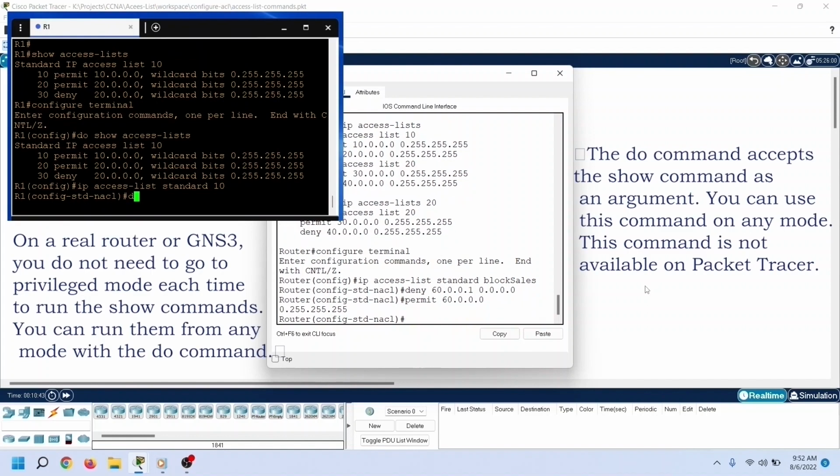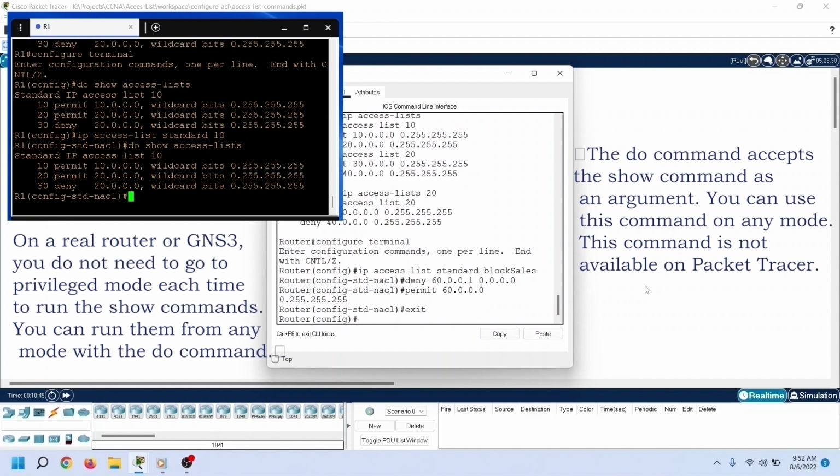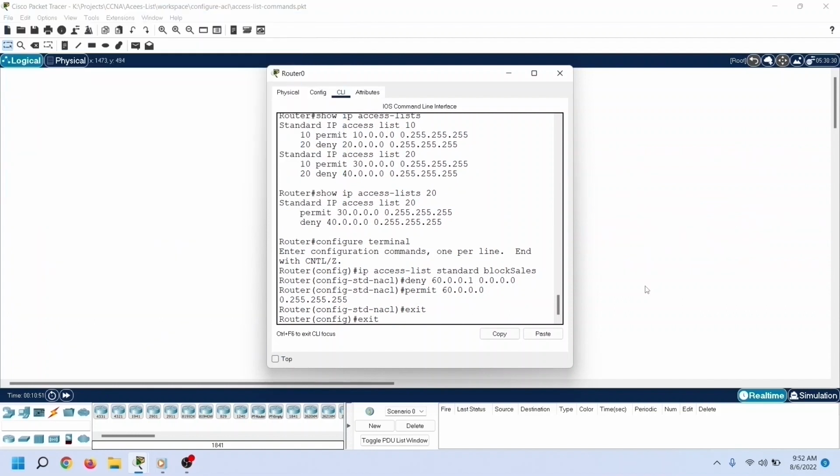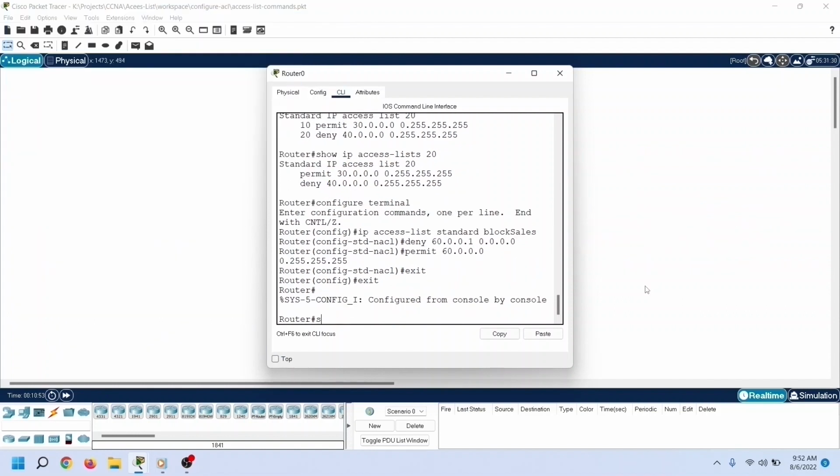On a real router or GNS3, you do not need to go to privileged mode each time to run the show commands. You can run them from any mode with the do command. Since the do command is not available on Packet Tracer, we have to enter privileged mode each time to run the Show IP Access List command.